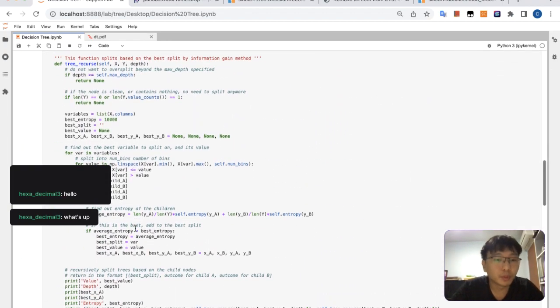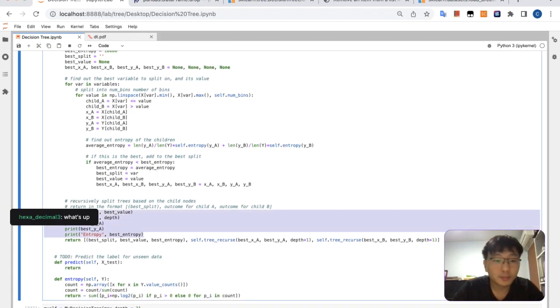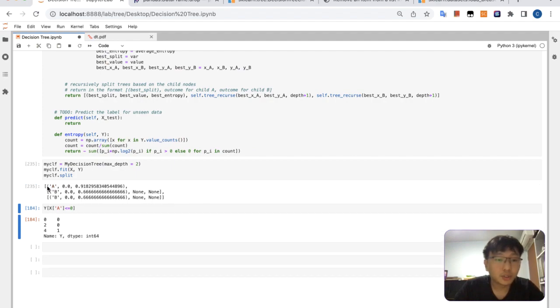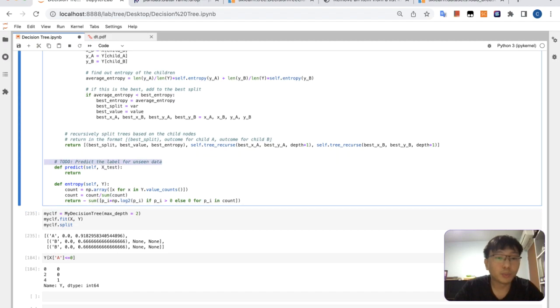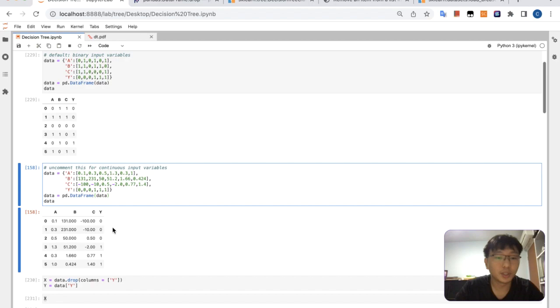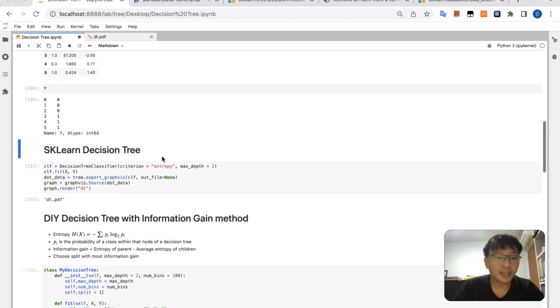So we have done our recursion. Let me just delete away all this. Very nice. So here is A, and then here's B, and then next branch is here. So now we need to predict the label for unseen data. Let's do this part. But maybe before we do this, let's first see how this works for continuous input variables. We should get about the same split as the sklearn one.